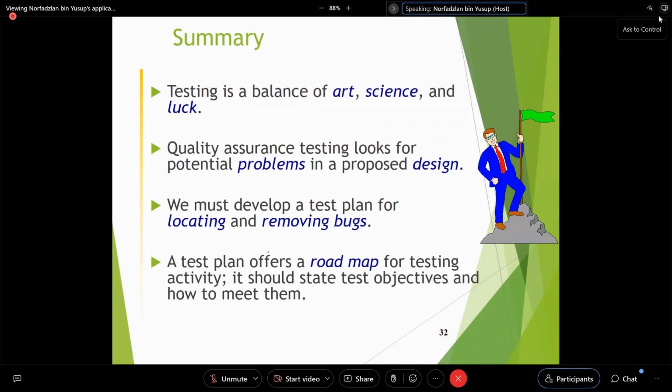Okay. So as a summary, we can say that testing is basically a balance of art, science, and luck. Like I said before, maybe there are some errors or bugs that we did not find, because they are hidden. So this testing process needs to be done diligently and thoroughly in order for you to get good systems, error-free systems.